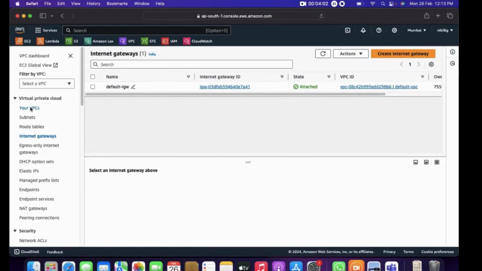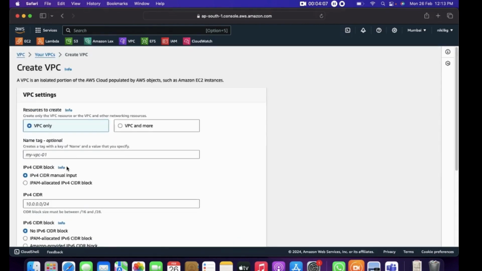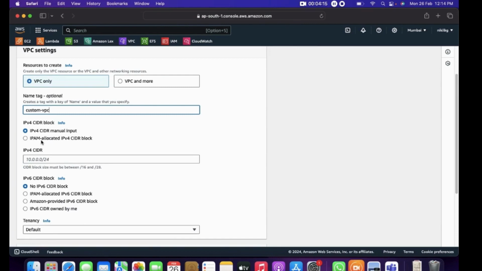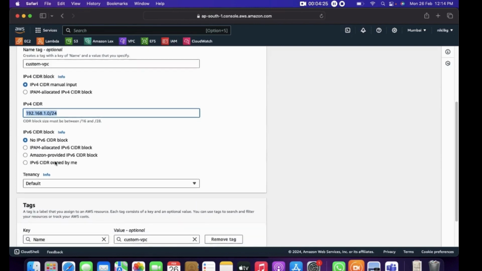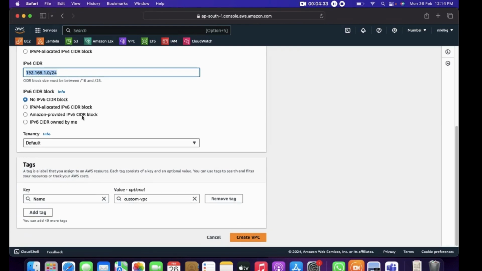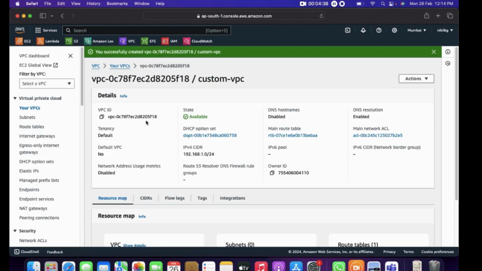To create a VPC, go to your VPCs and click on create VPC at the top right corner. Select VPC only, custom VPC. I'm using IP version 4. I'm not going to use IPAM. The CIDR I will be using is 192.168.1.0/24, with default tenancy. I'm not going to use any IPv6 or any other feature, so no IPv6 CIDR block. That's it. So I created a VPC.